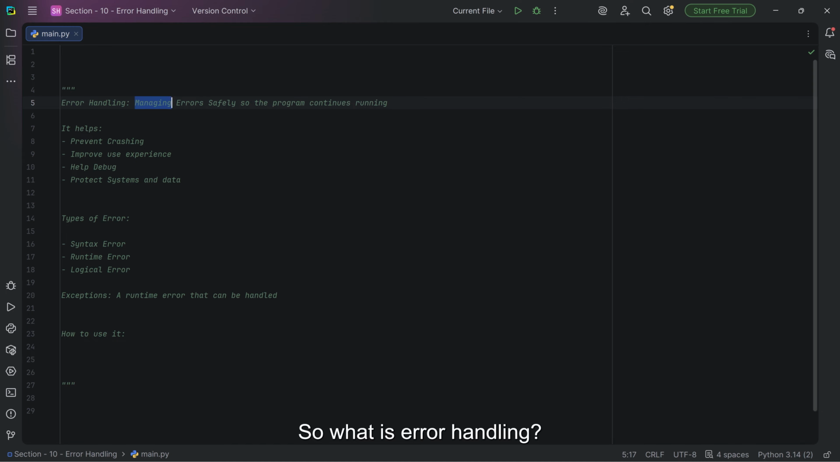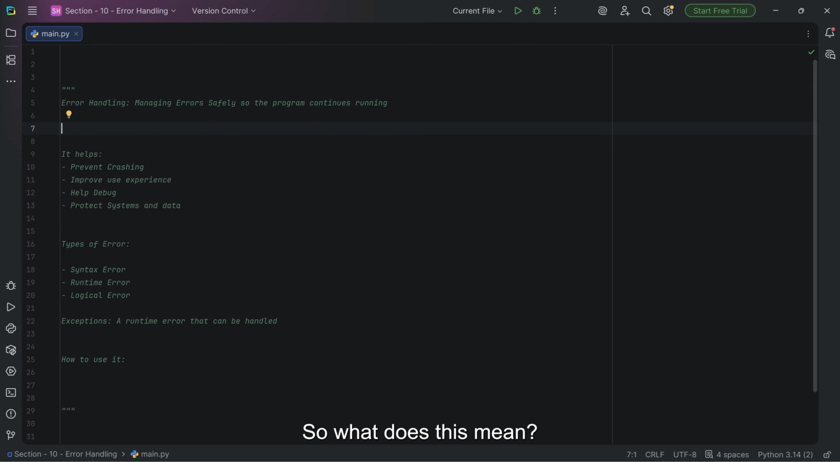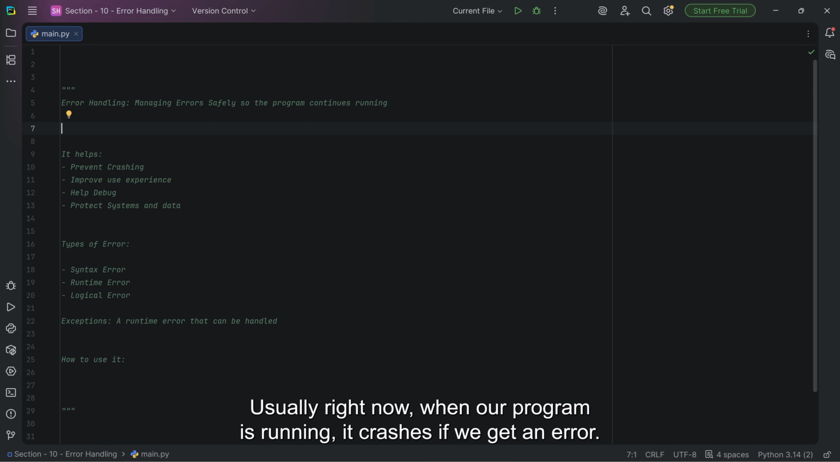So, what is error handling? Error handling means managing errors safely so the program continuously runs. So, what does this mean? Usually, right now, when our program is running, it crashes if we get an error.